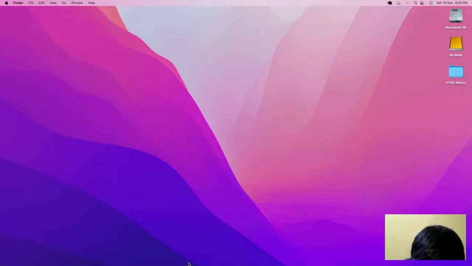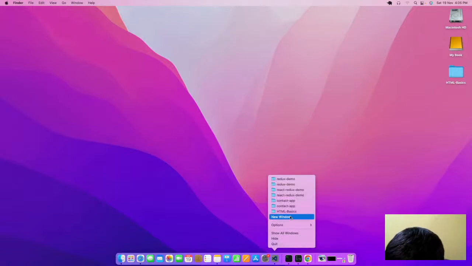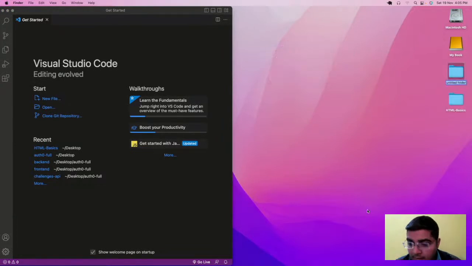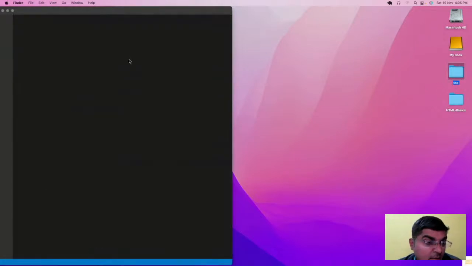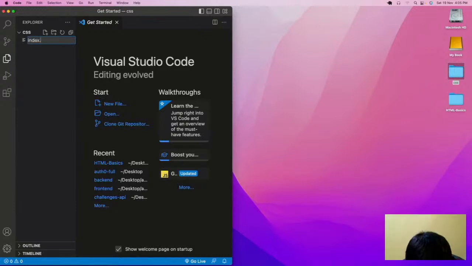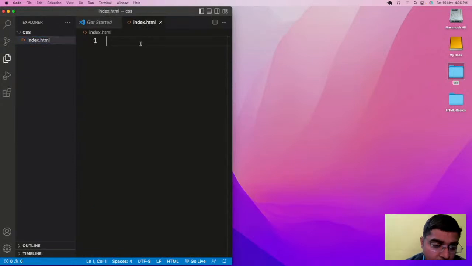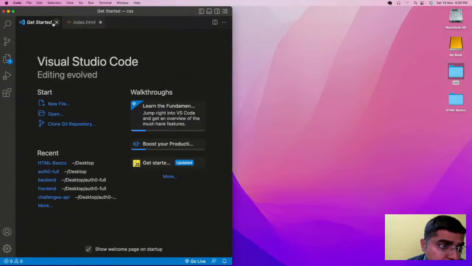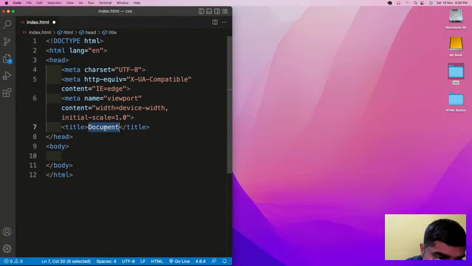So wait a minute, let me do the setup. We have our folder CSS, and I hope you all know here. We have linked it, and I hope the font size is visible to all of you. We have index.html as our main HTML file, and this will be our main skeleton for CSS.